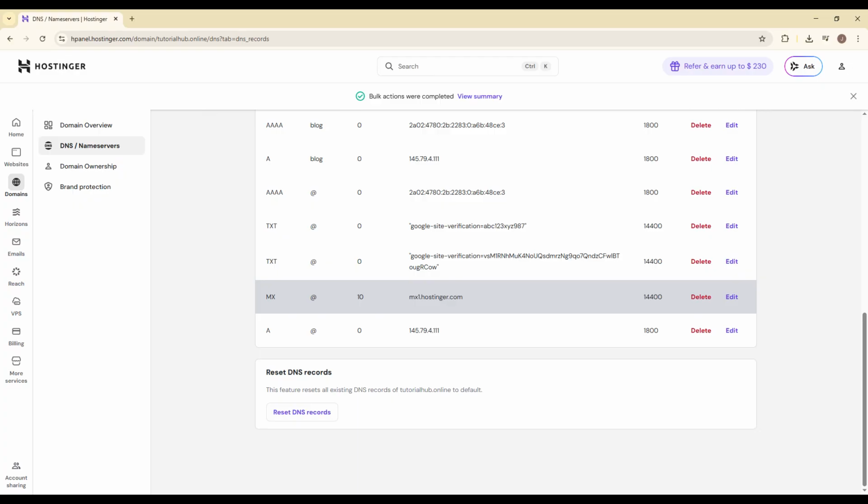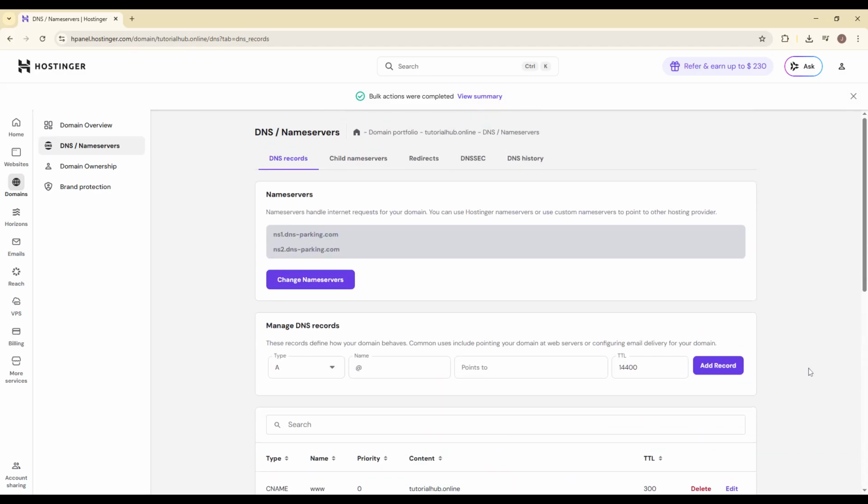You've successfully added MX records to your Hostinger domain. This is a crucial step for setting up professional email with your custom domain, and now you know exactly how to do it properly.